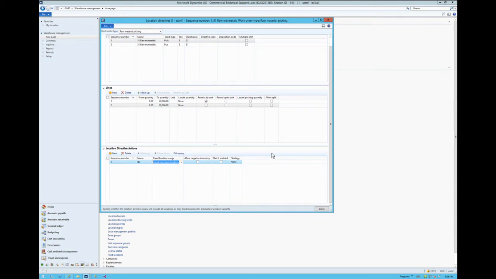Some companies will do it where bags are in one location and the extra pounds of material are in a different location. And so that's why they'll break it up, and then they will specifically send people to that location to grab a bag or a pound or whatever else.